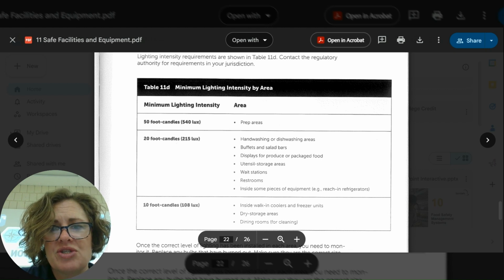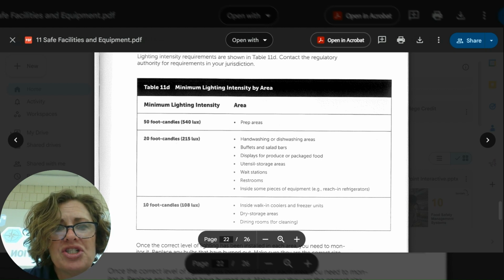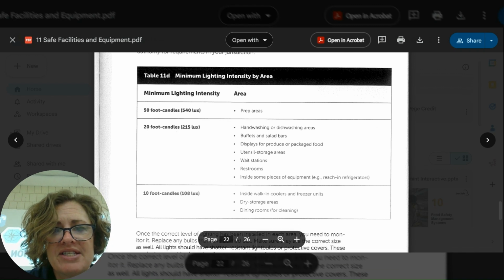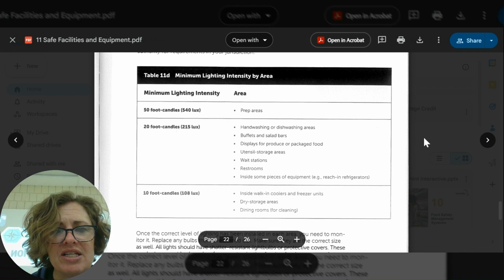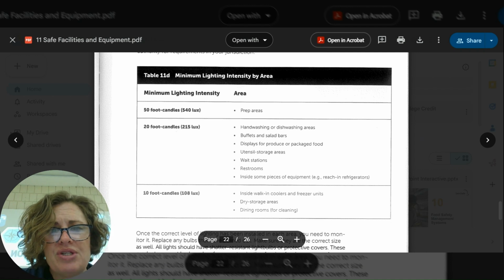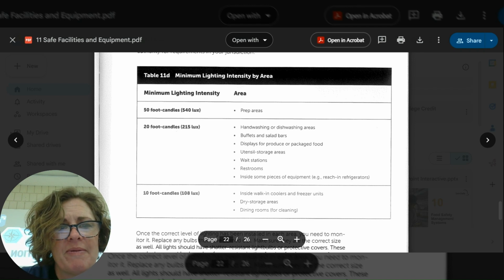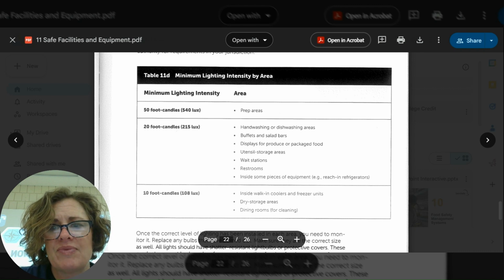20 foot candles is required in hand washing and dishwashing, buffets and salad bars, displays for produce or packaged food, utensils storage areas, wait stations, restrooms, and inside some pieces of equipment like reach-in refrigerators. 10 foot candles is required inside walk-in coolers and freezer units, dry storage areas, and dining rooms.